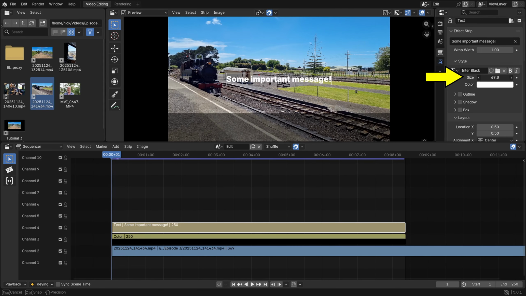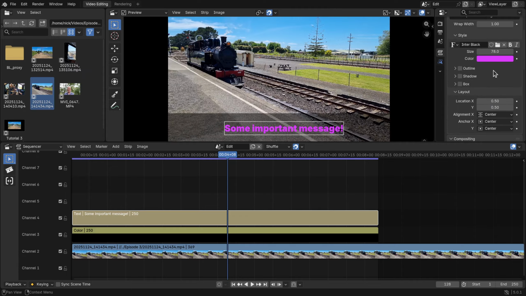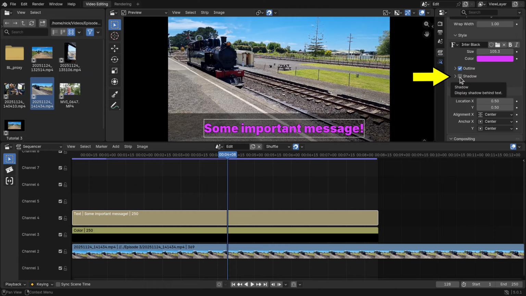Now if we put the playhead back and press play, the message will scroll across the bottom of the screen like that. You can make it a bit bigger. Maybe give it an outline. Maybe give it a shadow.